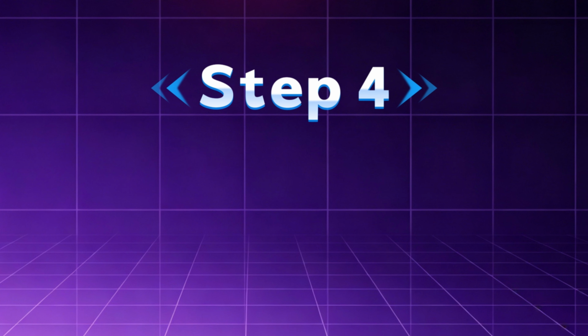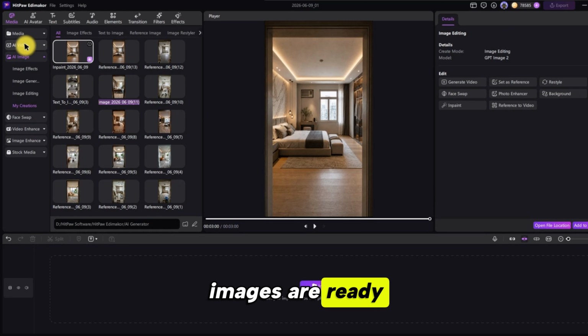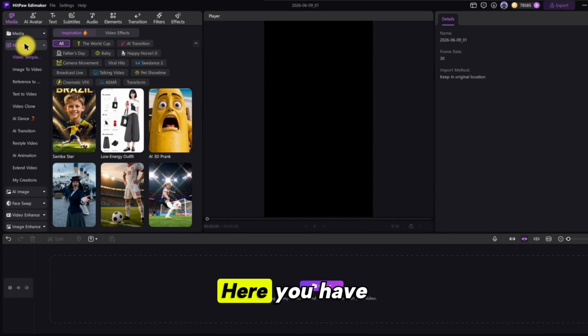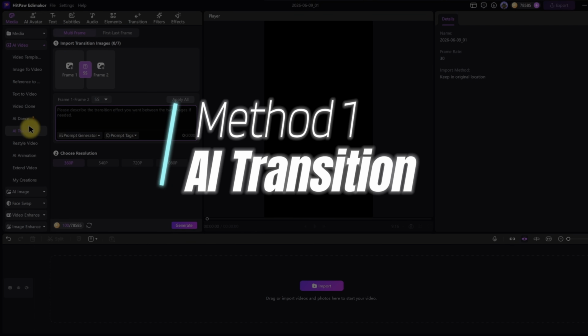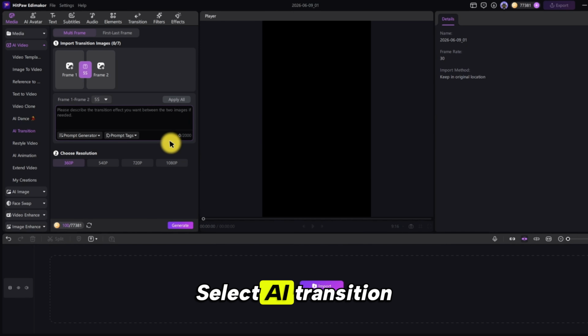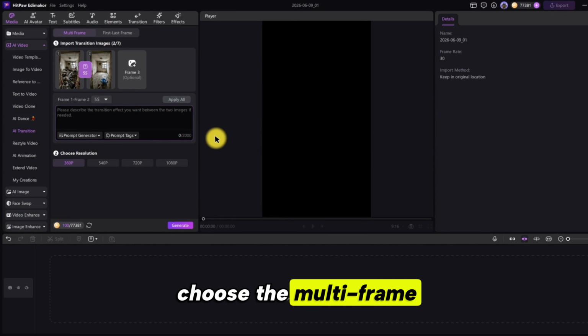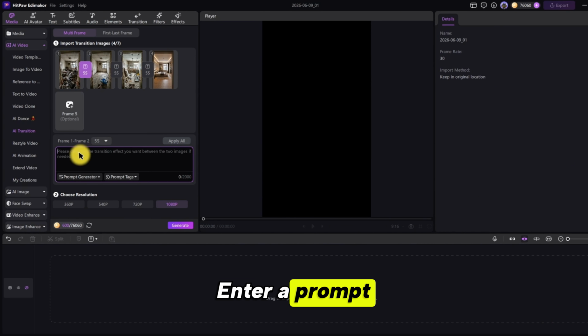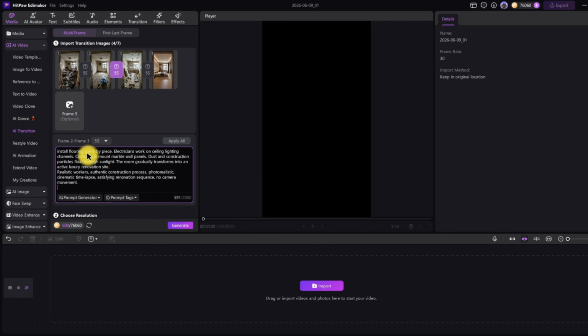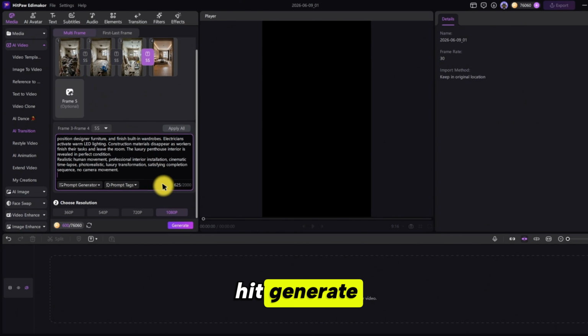Step 4. Generate the video. Once all the images are ready, go to AI Video. Here, you have plenty of options to generate your video. Method 1. AI Transition. Select AI Transition. Choose the multi-frame option, then upload the images for each stage in sequence. Enter a prompt for the transition between each pair of frames. Adjust the parameters, hit Generate.